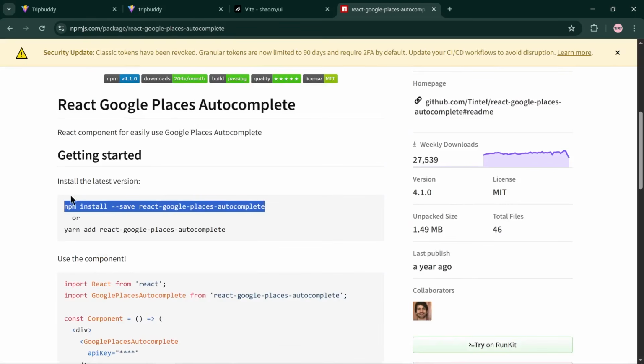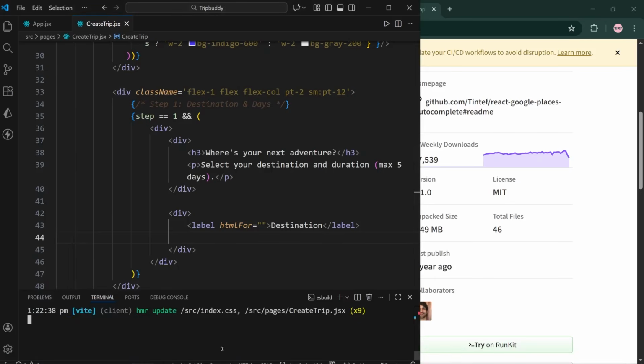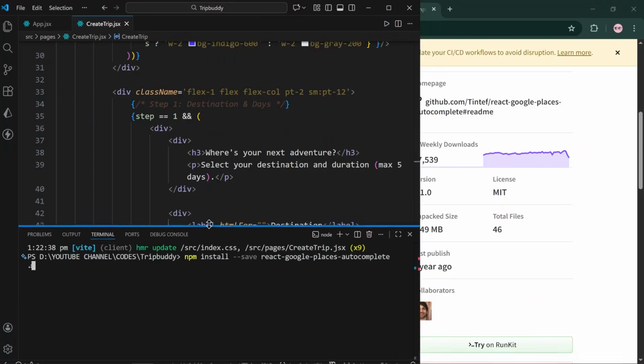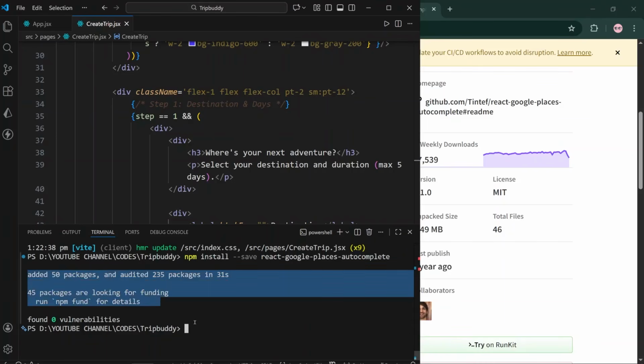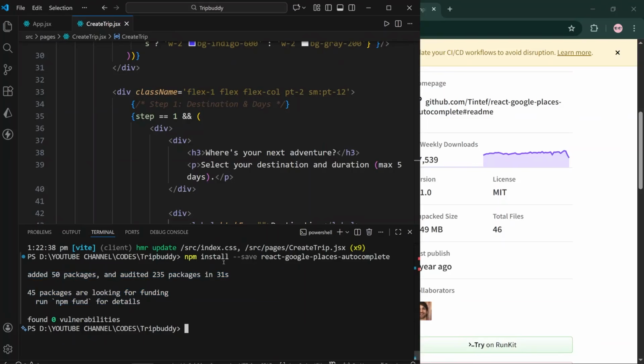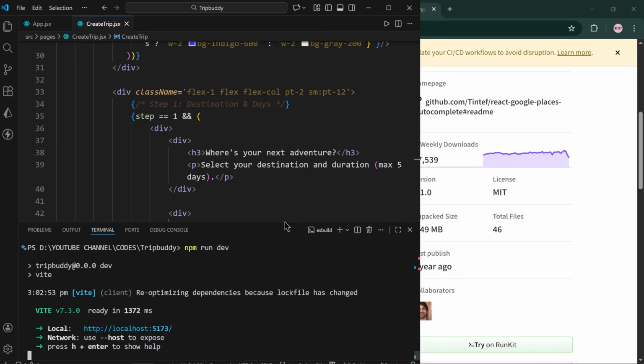We will copy this command, getting started, then we will Control C and Control V. We will install it, and if it asks for force install, because we are using the latest React Vite package, maybe it asks for it. It's installed with no errors, no need for force install. And let me start our project again.